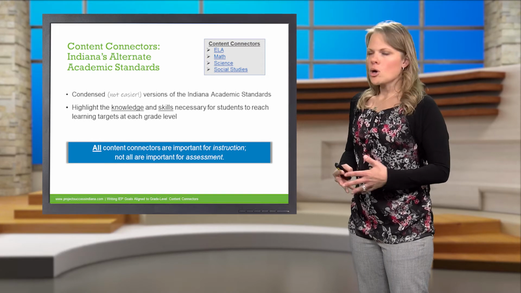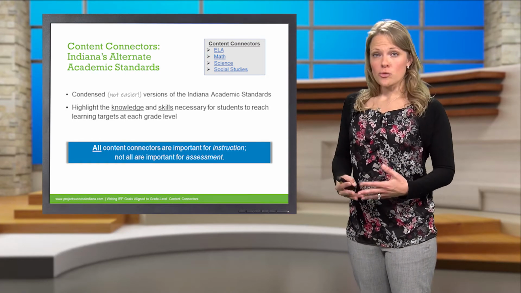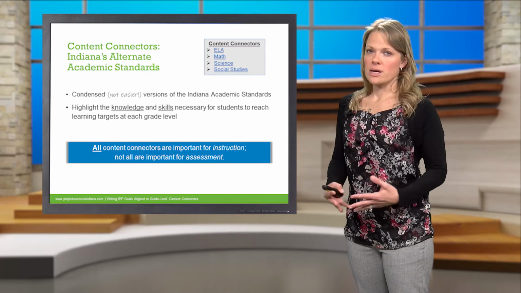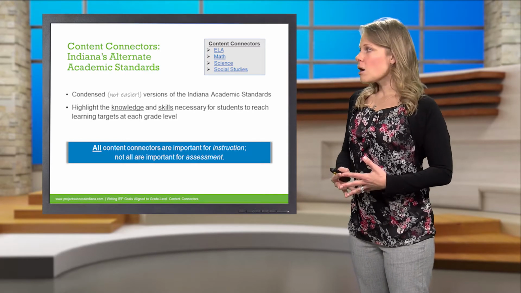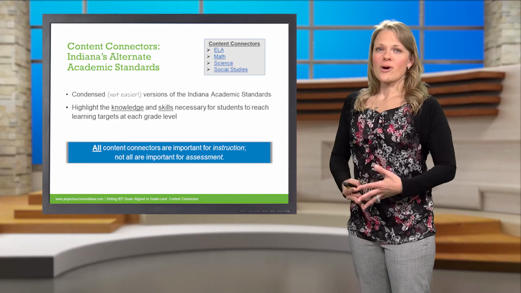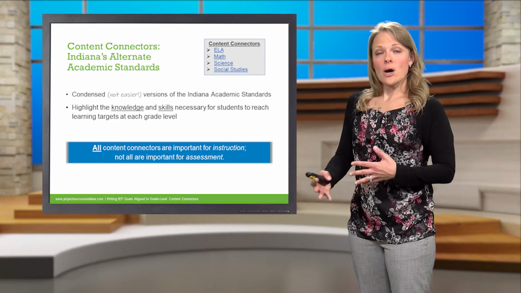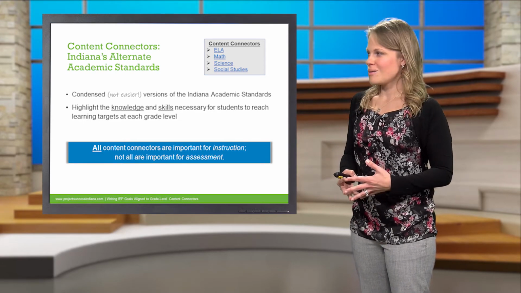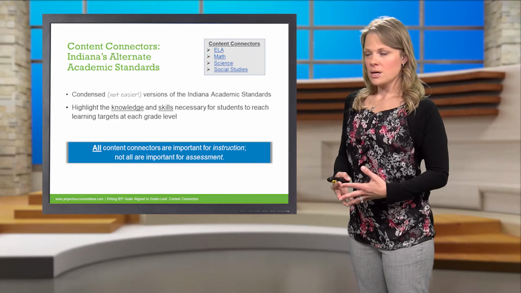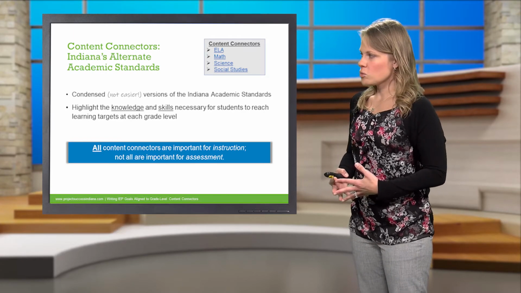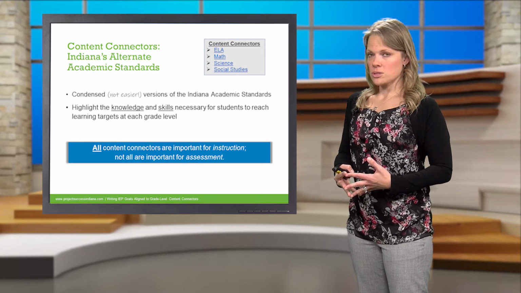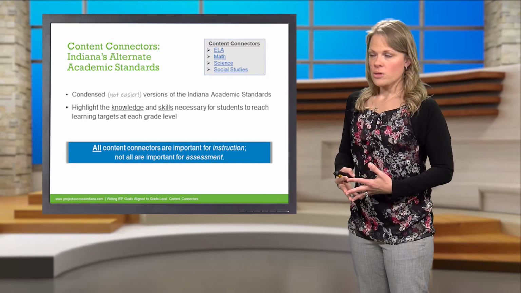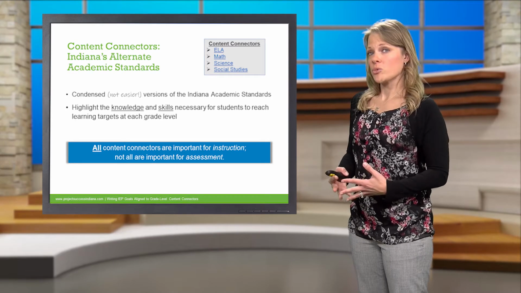Something that's important to know: all content connectors are important for instruction for students. They all have the right to be exposed to the content that's within those content connectors, but not all content connectors will show up on the assessment. So when we're thinking about how much time to spend on instructing each content connector, it's important to remember that not all of them will show up on the assessment. We'll look in a minute here at some resource documents that will help you know whether a content connector is considered high priority or not.